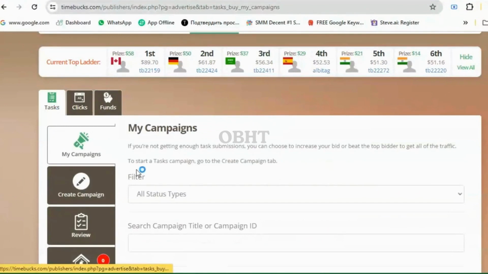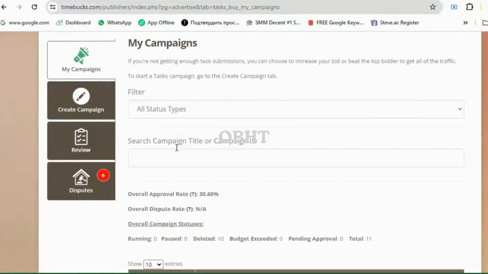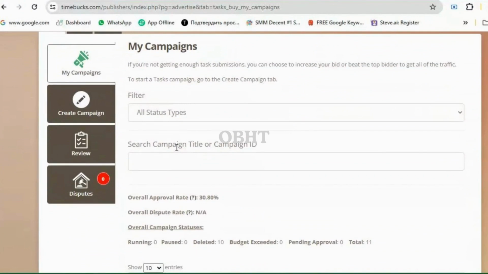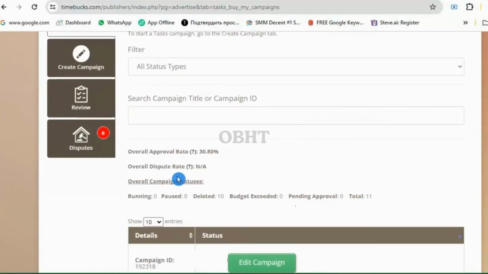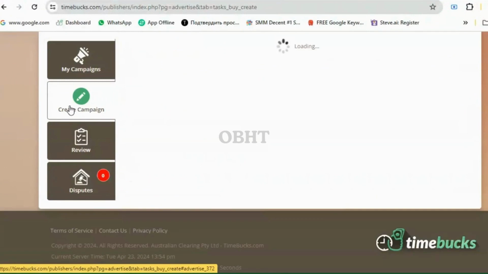Now I clicked on the Tasks subtab and here you can see my campaigns. Now again I clicked on my campaigns and went a little downside. Here you can see my total 11 campaigns. Now I clicked on Create Campaign. It shows the main page where I can create a campaign for organic traffic.